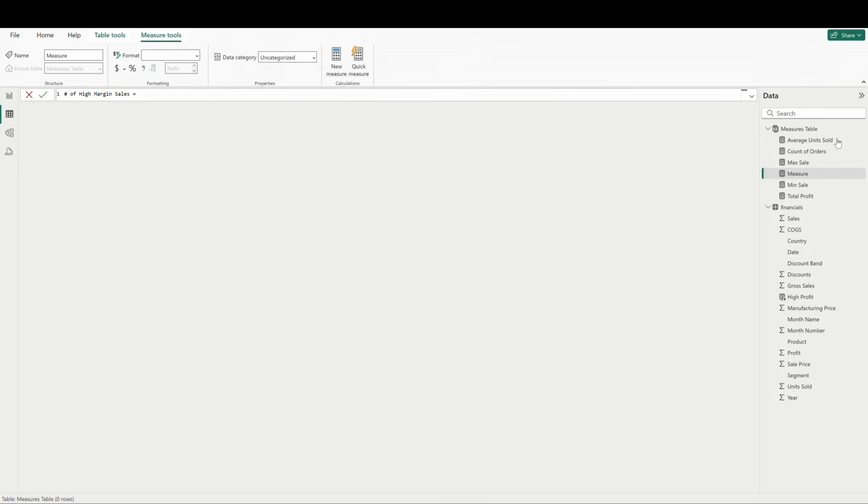For this, we're going to start with the calculate function, which allows us to perform a mathematical function with a filter applied. And in this case, we want to count the number of rows we have in the high profit column when that column is filtered to only yes values. If that sounds a little confusing, don't worry, I'll be diving deeper into the calculate function in another video.